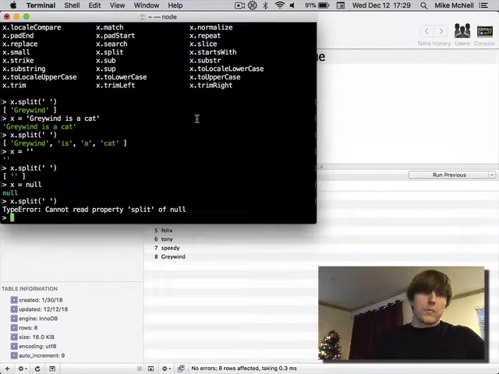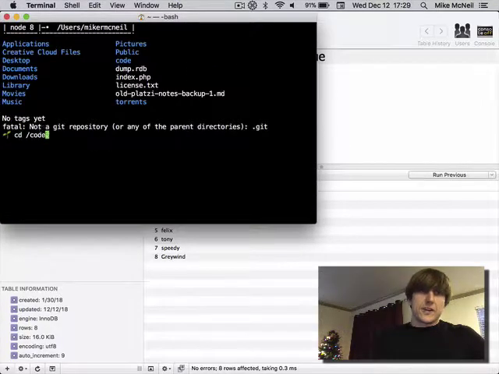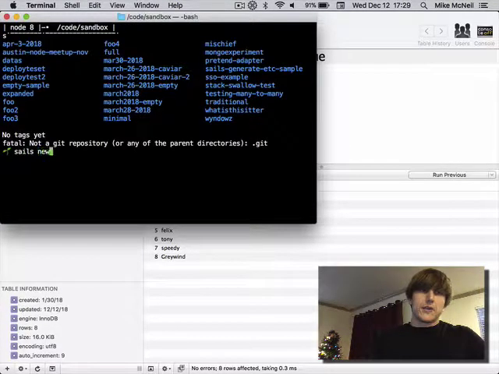All right, so now, for the sake of comparison, I'm going to generate a new Sails project.